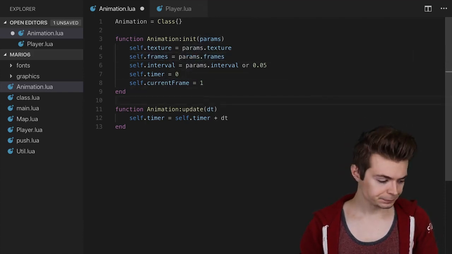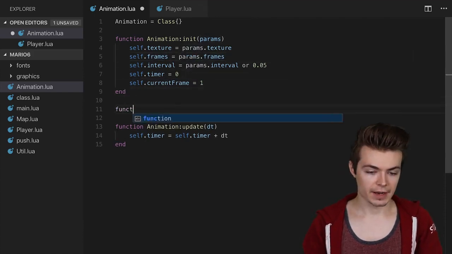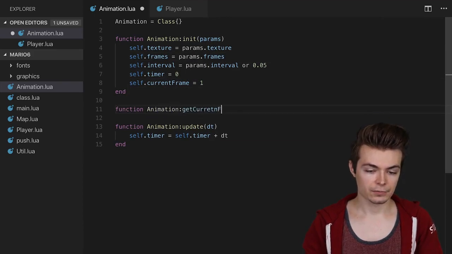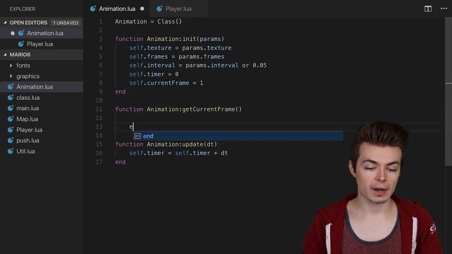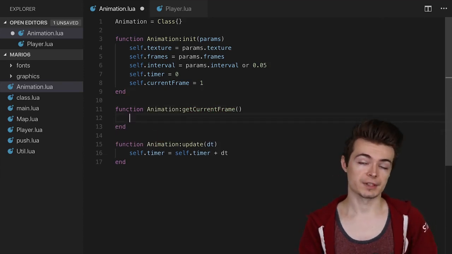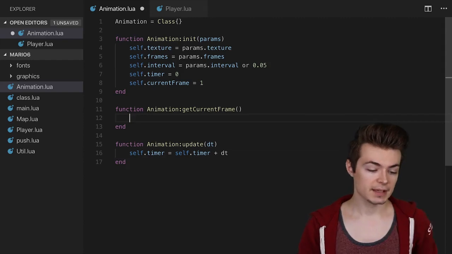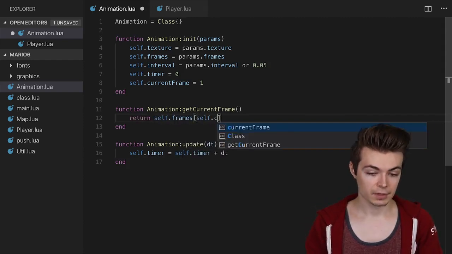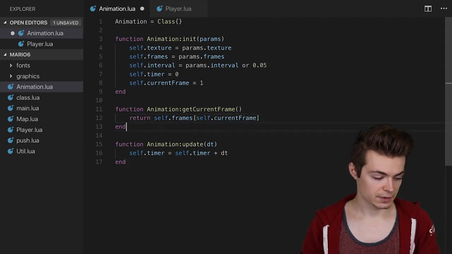self.frames. So let's go ahead and write animation get current frame. This will be very useful when we're actually using this within the player class to draw the player depending on what stage the animation is in. We're going to use this get current frame function, which is going to return self.frames at self.currentFrame, just like so.